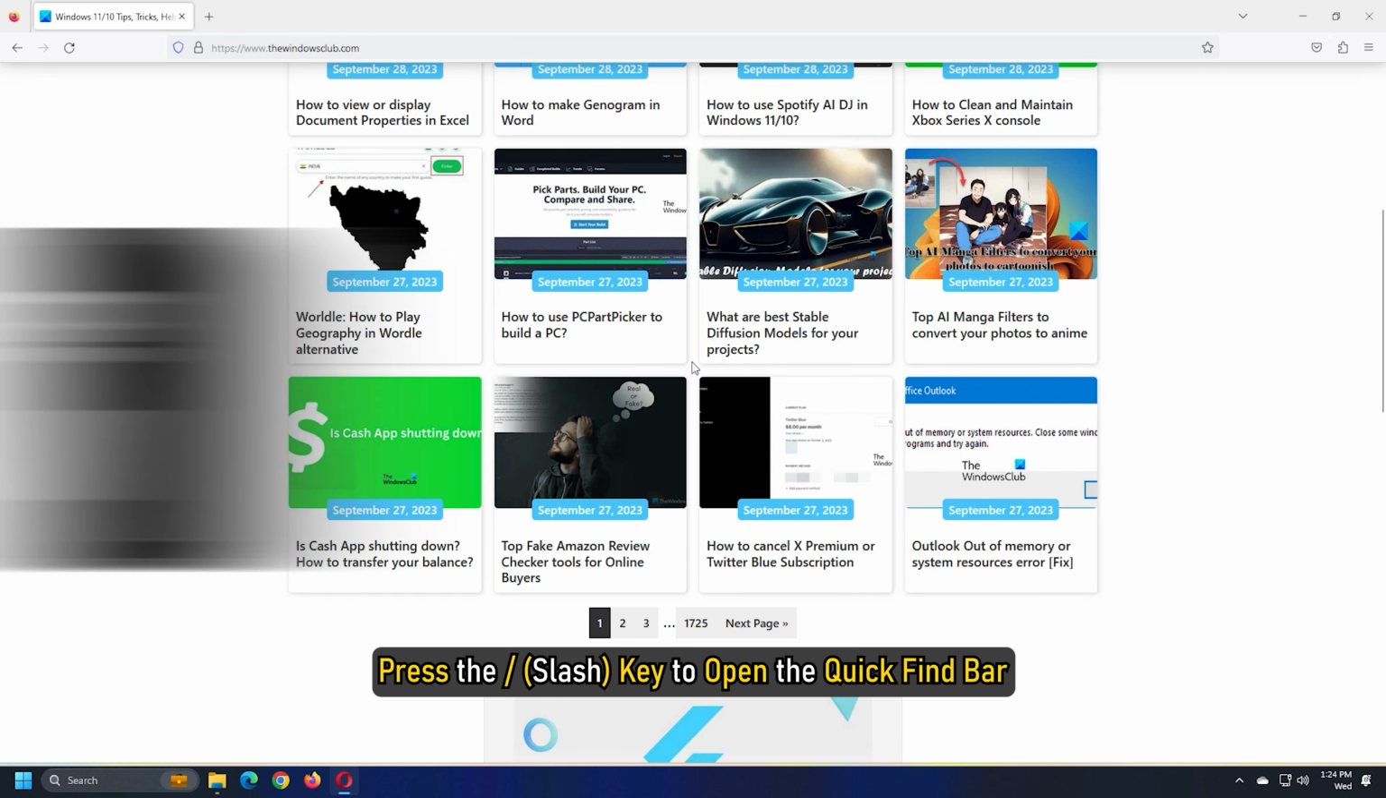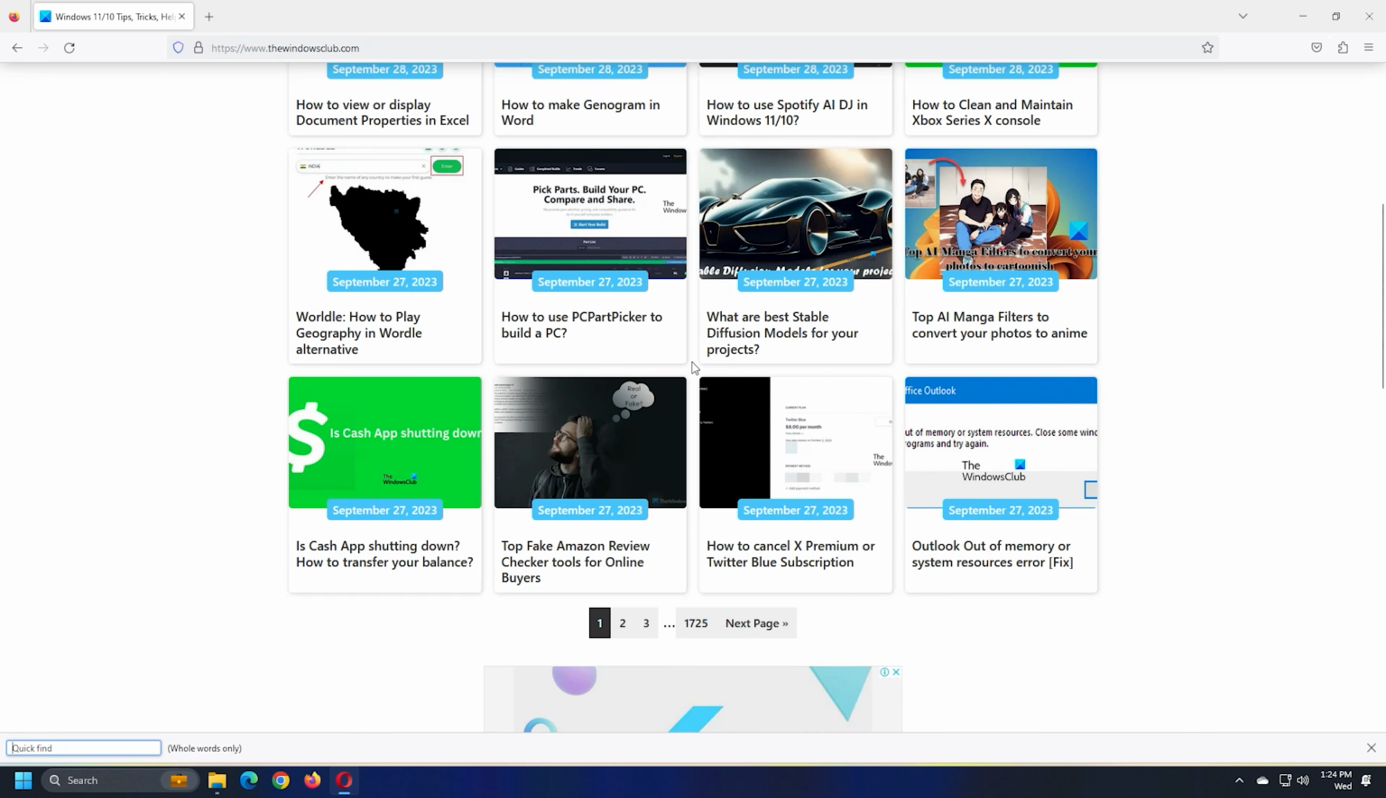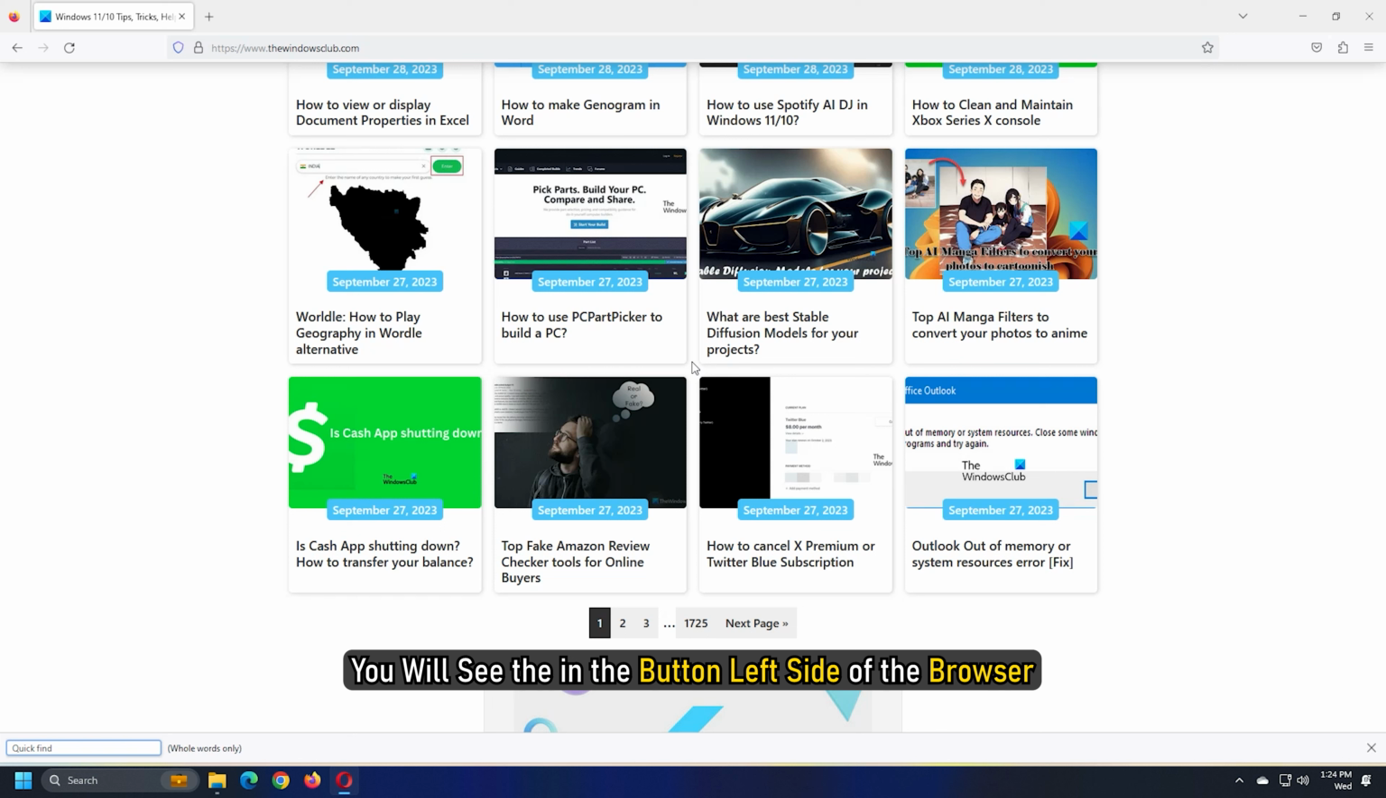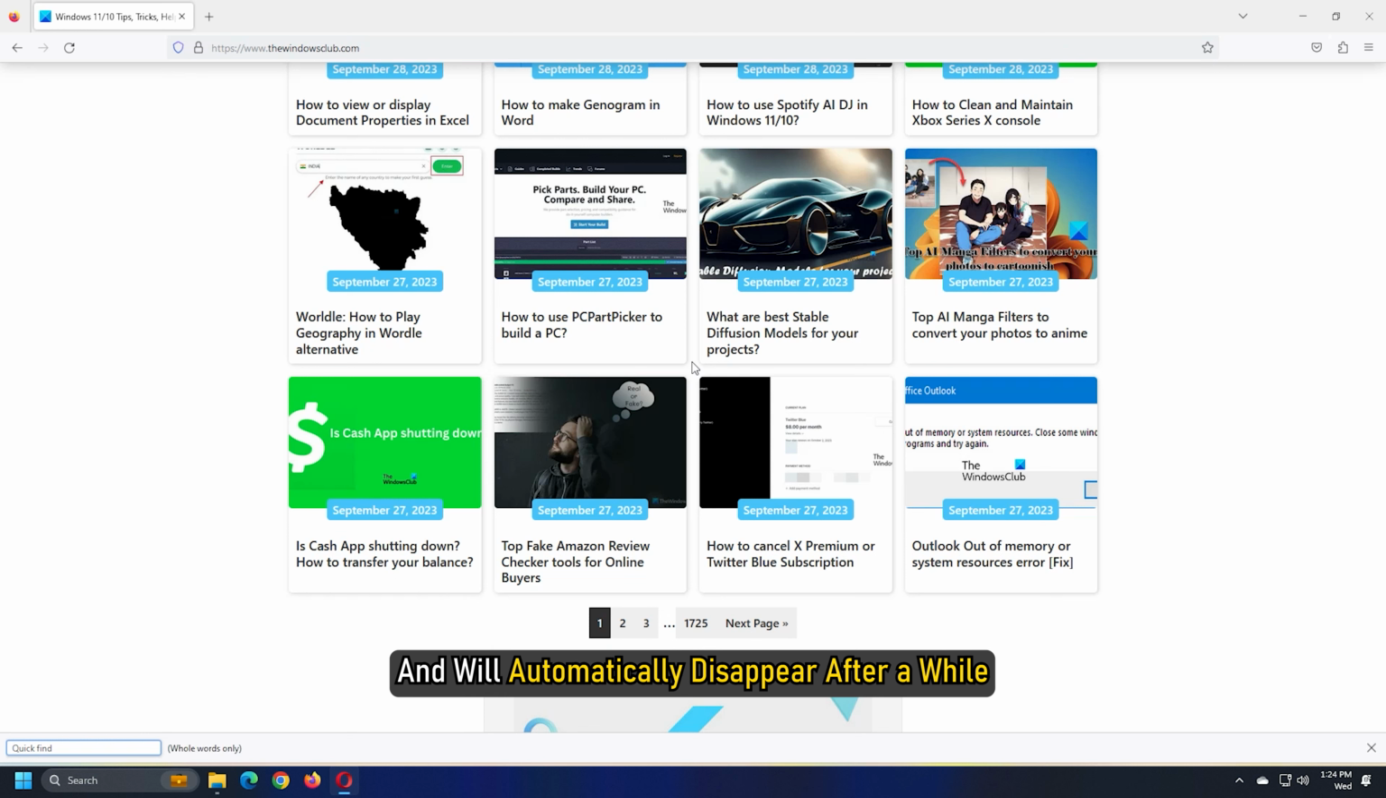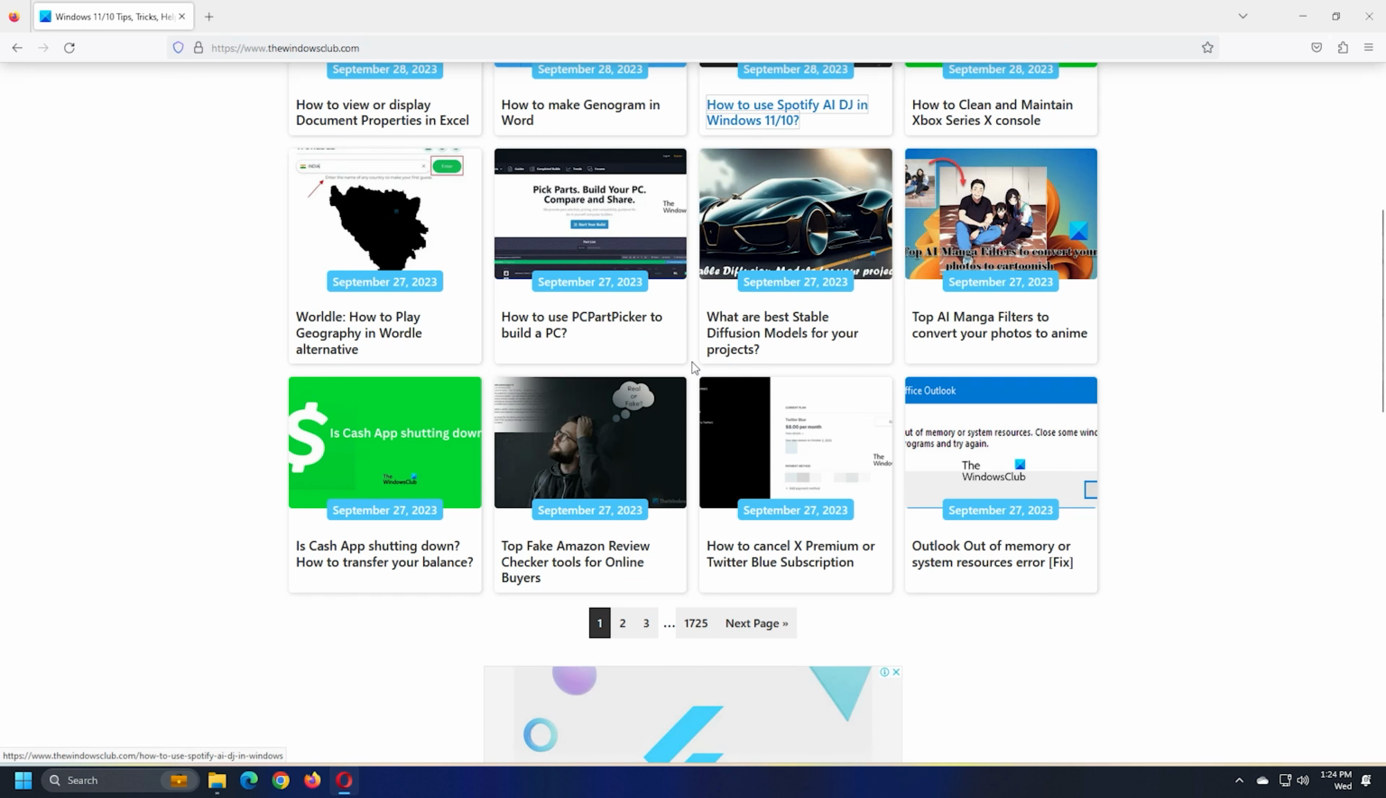2. Press the slash key to open the quick find bar. You will see the bar on the bottom left side of the browser. This quick find bar is useful for quick references and will automatically disappear after a while.